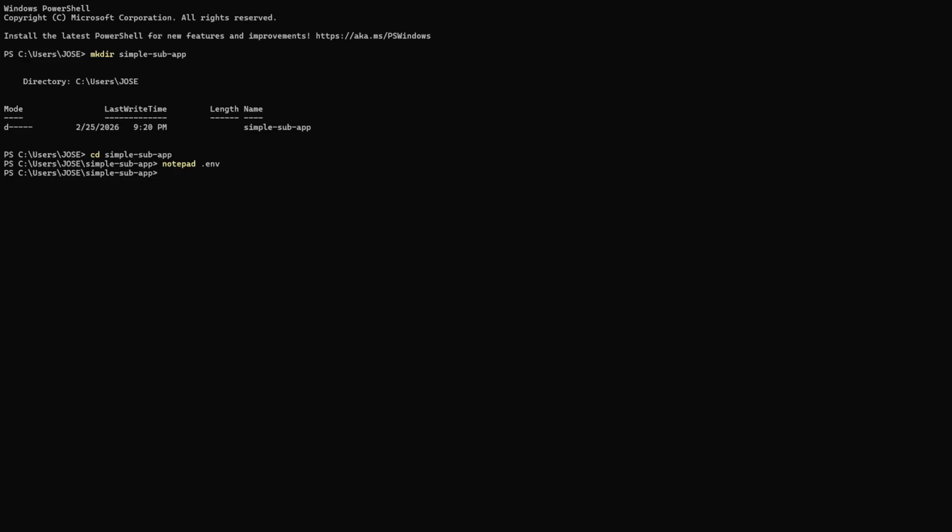Now, you will create the server file. Use the command ni server.js to create the server file. Open it in Notepad by entering notepad server.js.